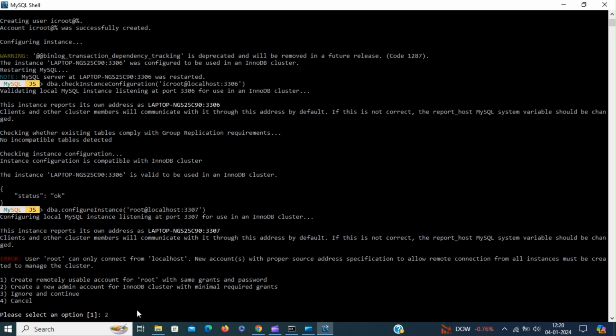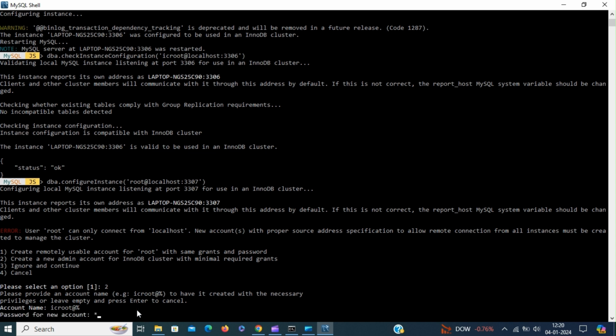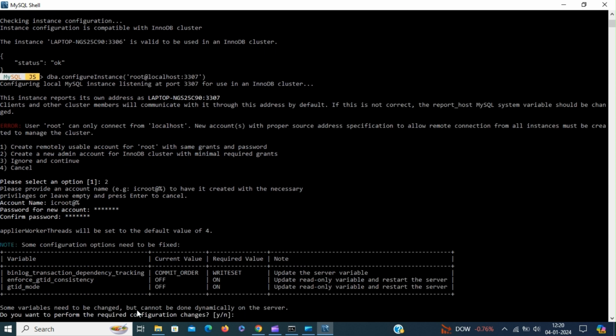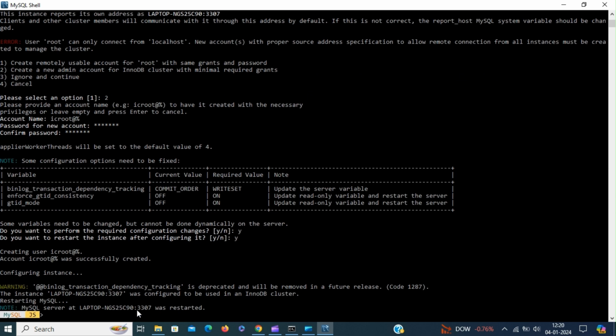So the instance reported its own address. The root can only connect from localhost. Select the second option to create a new account to configure this instance. Give an account name and password. Enter the password. Do remember the server configuration account name and password must be same for all the instances that join the cluster.